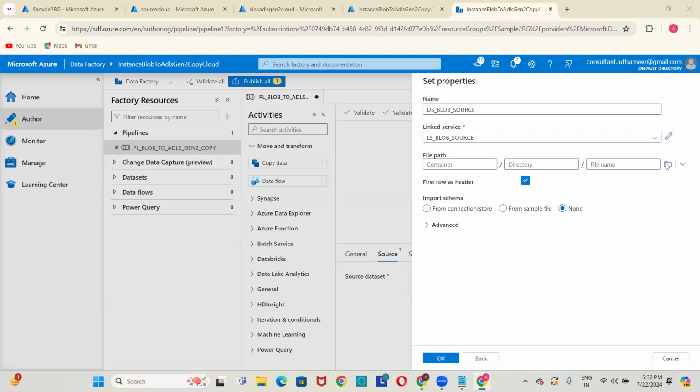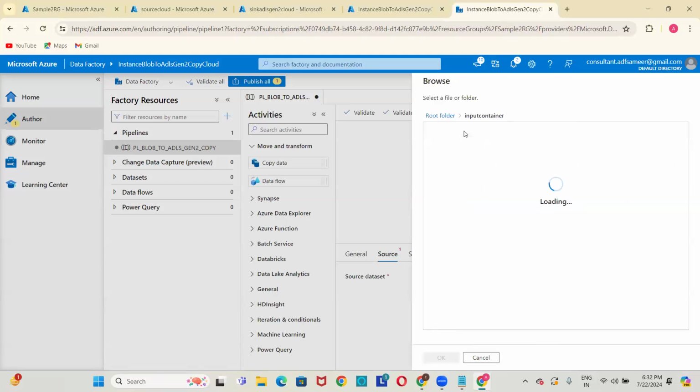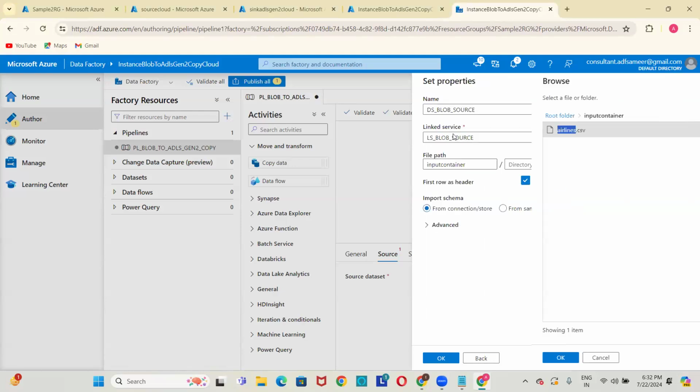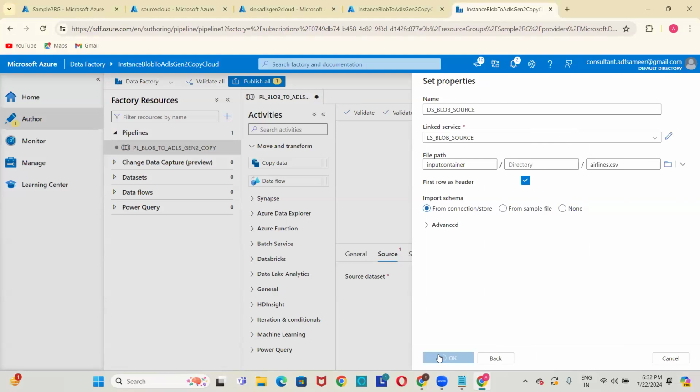Just browse here and select the input container. As you have a single file, just open this, select it, and click on OK.